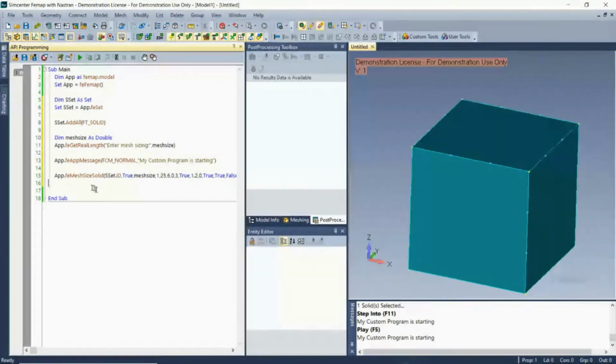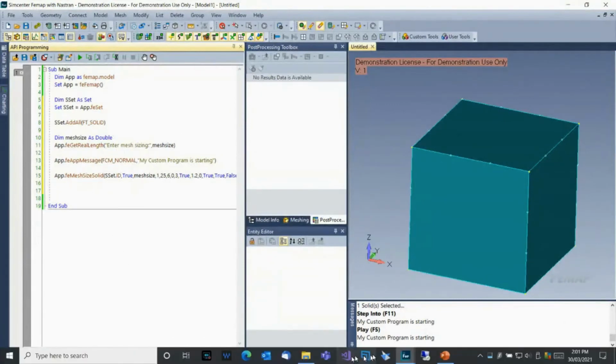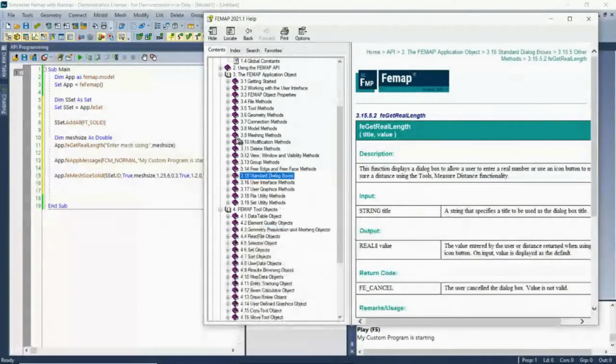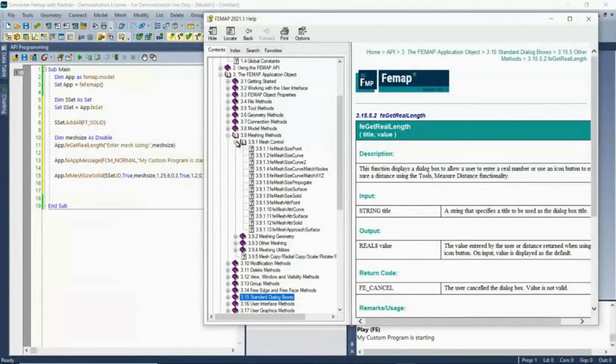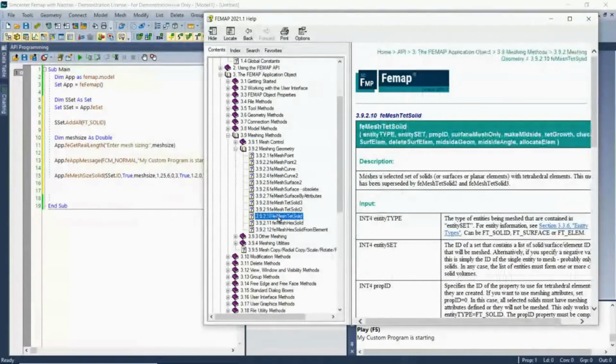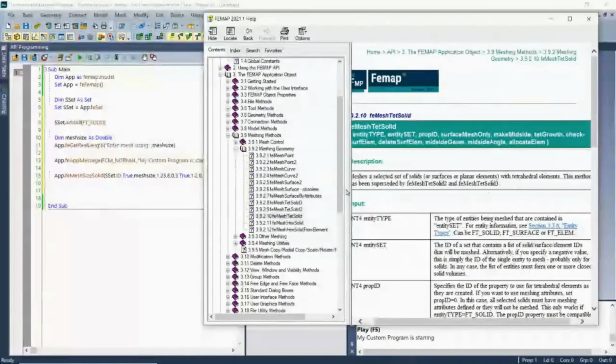Next, we actually want to mesh the solid. So I'll have a look again in the help, and we'll mesh the solid. I go to meshing methods again. We're past mesh control now, we're meshing geometry. I can see tet mesh solid because I want to use a tet mesh. You'll see I've got a command there. However, in the notes, it says this method has been superseded by FEMesh tet solid 2 and FEMesh tet solid 3.